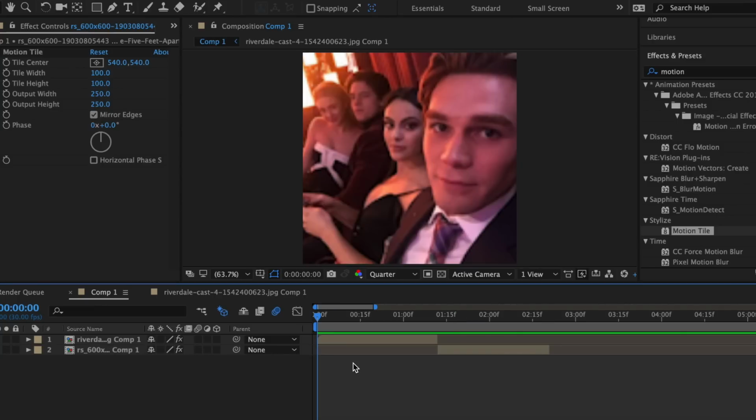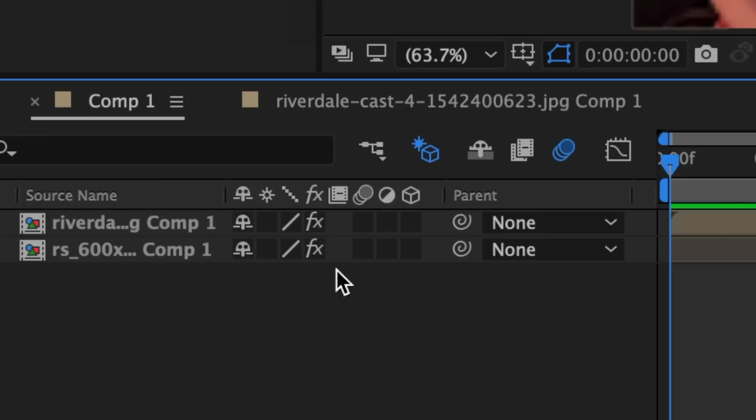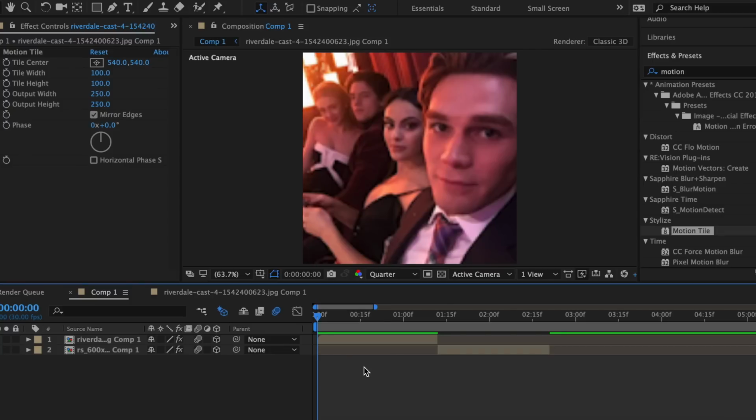I also forgot to mention, once you pre-compose, it's an entirely new photo, so your motion blur and Draft 3D will no longer be enabled, so you just have to re-enable that. Alright, let's begin our first transition.